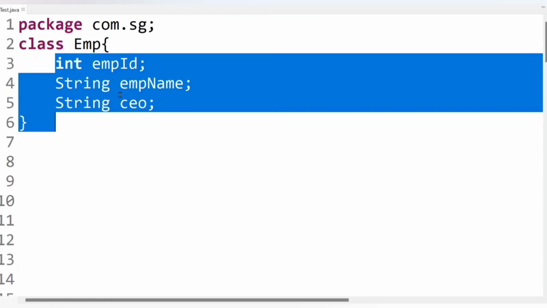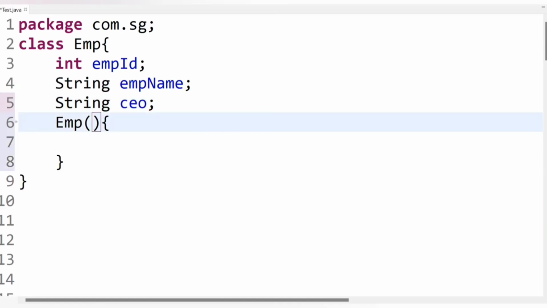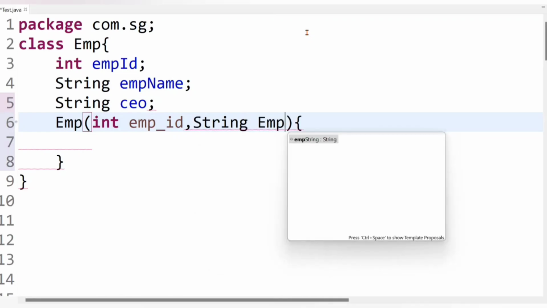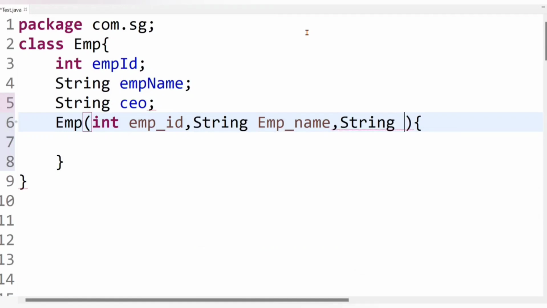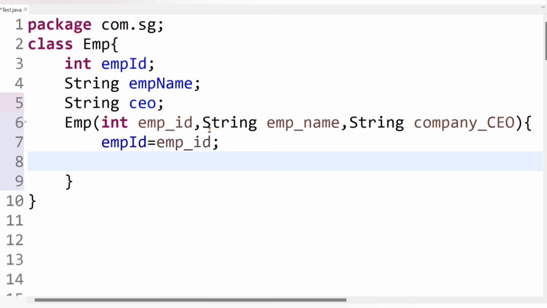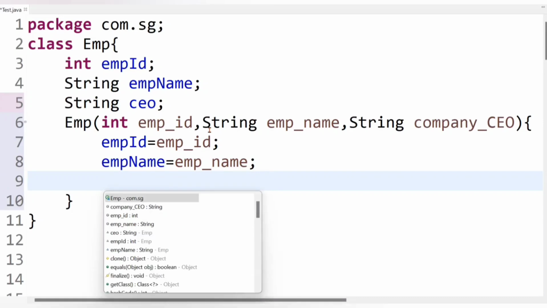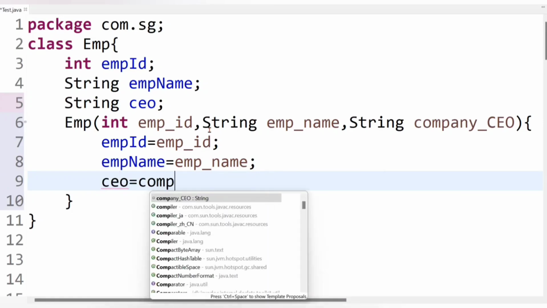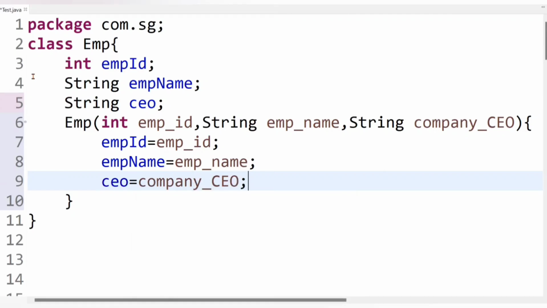In Java, we can initialize instance variables using a constructor. So let's create a constructor. We can write Employee and pass here int employeeID, String employeeName, String companyCEO. And right here, employeeID equals employeeID. Similarly, you can write employeeName equals employeeName. Sorry, CEO equals companyCEO. So our constructor is ready.